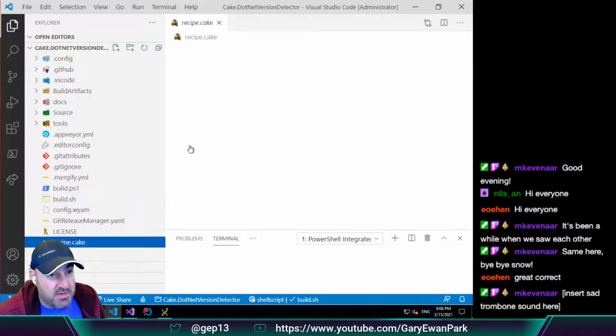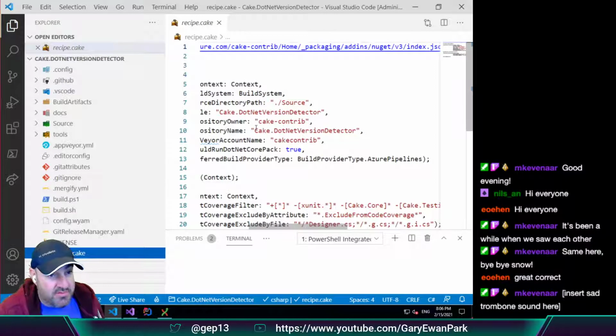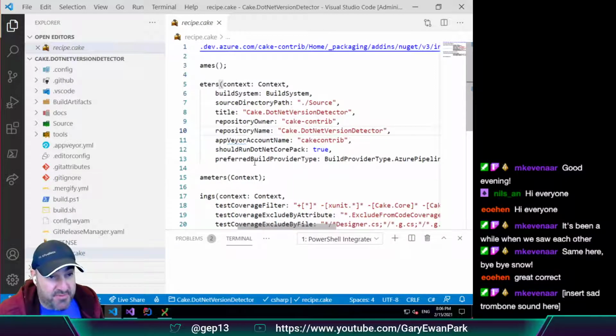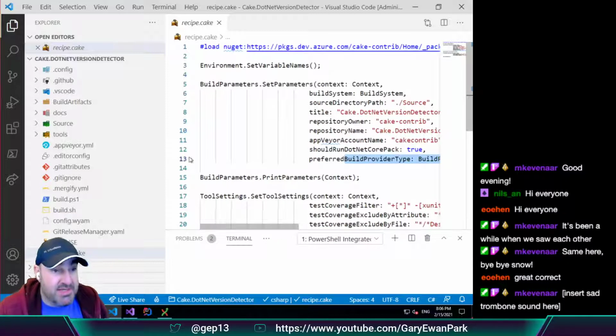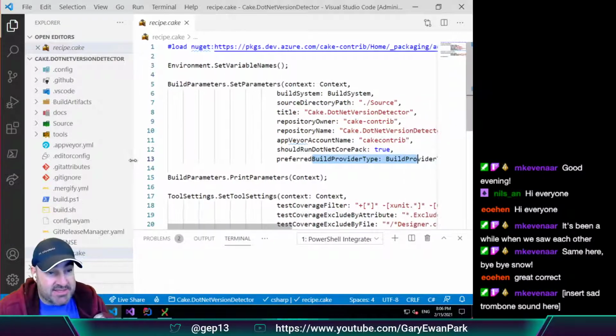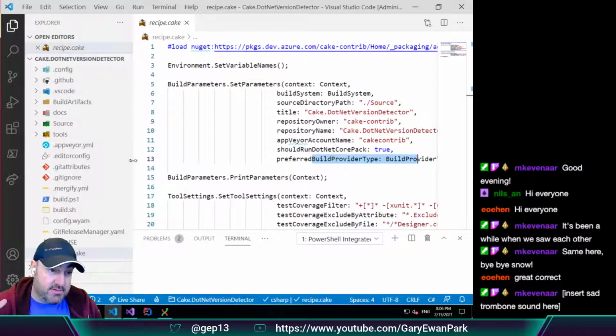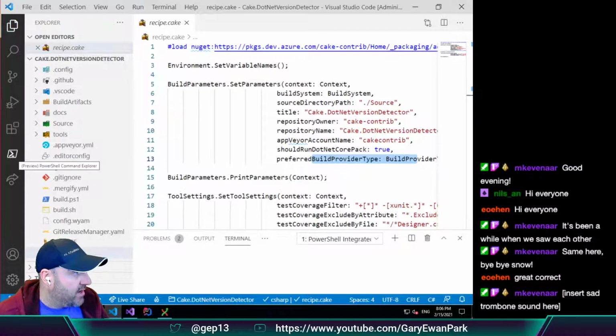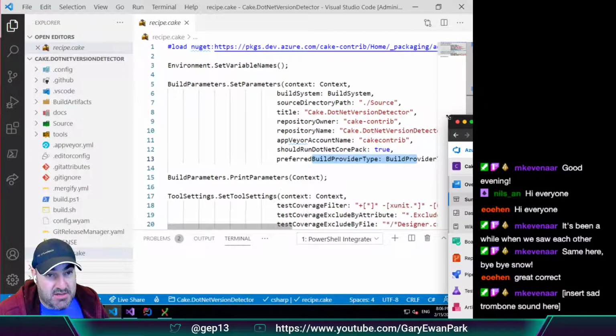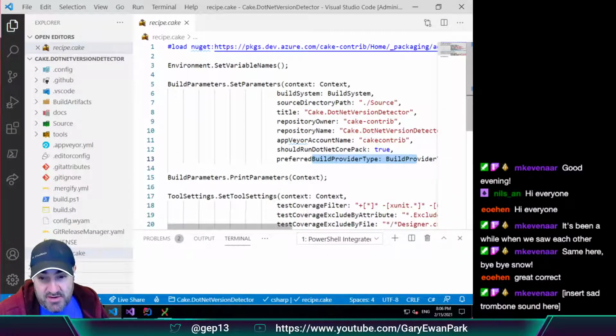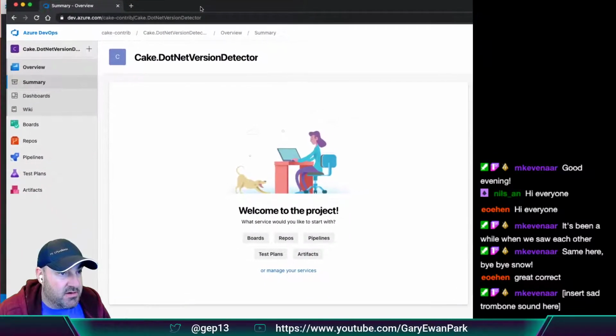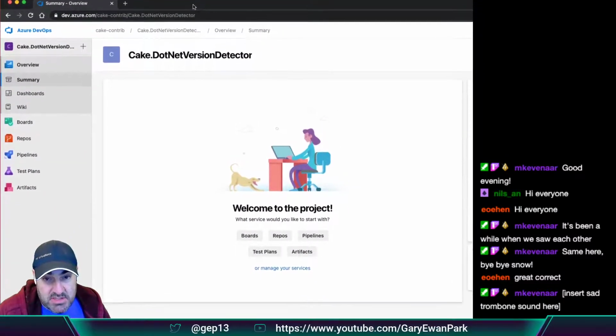What I've done in the recipe.cake file for this project is set the preferred build provider type to be Azure Pipelines. The idea is that if we set up the build to run on there, then everything will work correctly. So, here's one I prepared earlier fashion. Here, let me just bring it in so that we can all see it.